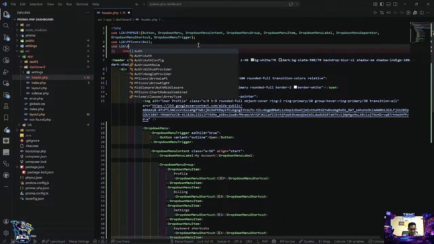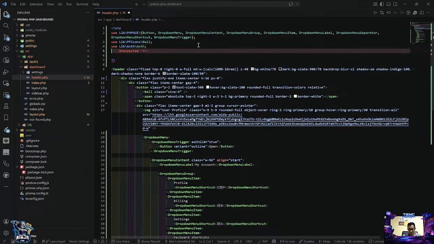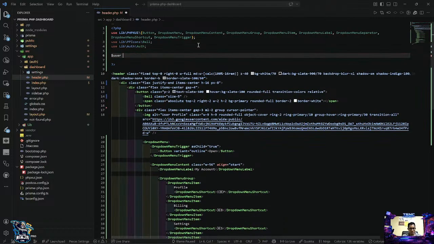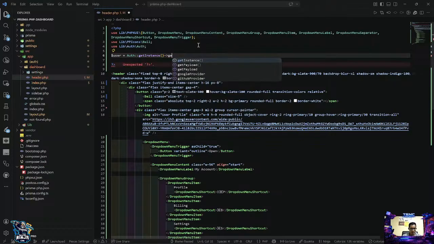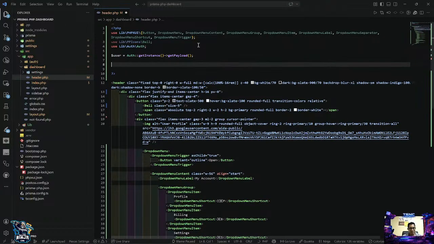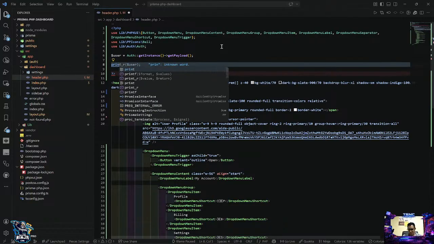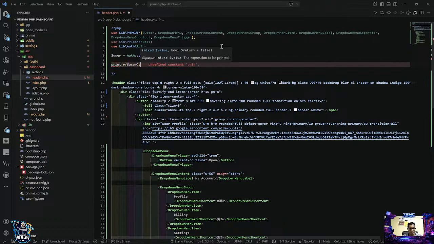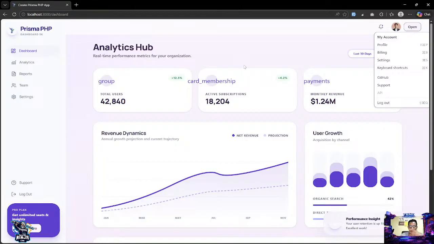use the lib authentication, and then we're going to import the auth file, and then we're going to get the user, in this case, so in auth get instance, and then we're going to get the payload, in this case get payload, and so here we have the user information. So what I'm going to do is just, let's say, just print the user, in this case print user, just to see the user information.